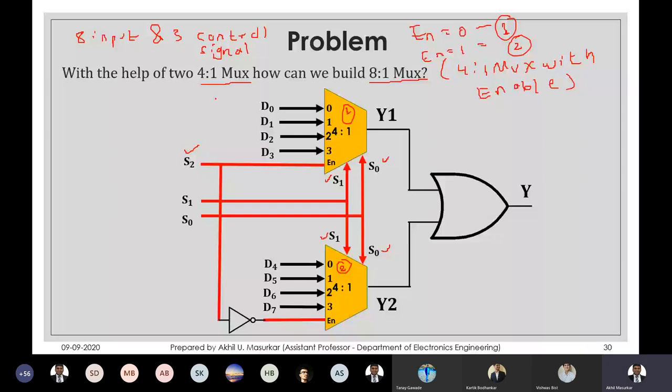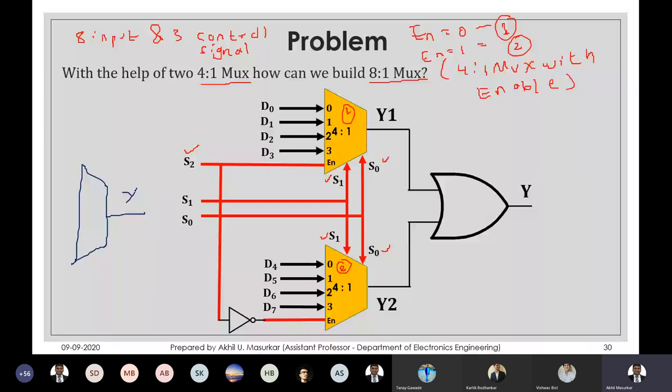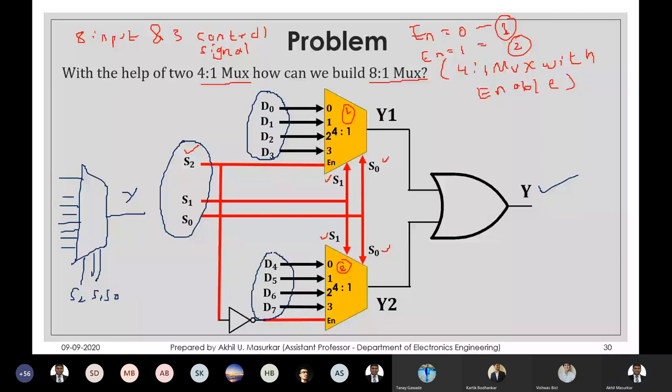So what you can see now is that an 8:1 mux must have 1 output. So are we having that one output? Yes. It should have three control lines. Are we having those control lines? Yes. And are we having 8 data lines? So the answer is yes. D0, D1, D2, D3, and this will act as D4, D5, D6 and D7. Okay. So this is how you implement an 8:1 mux using a 4:1 mux.